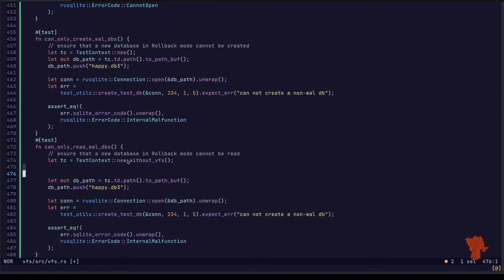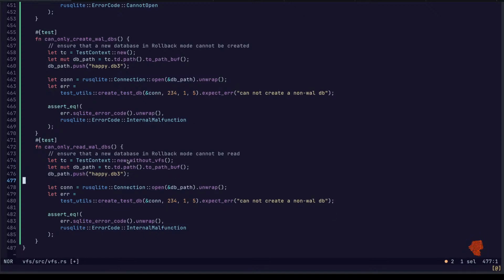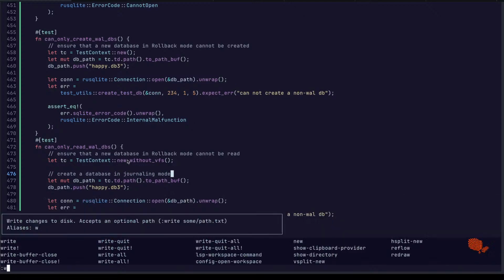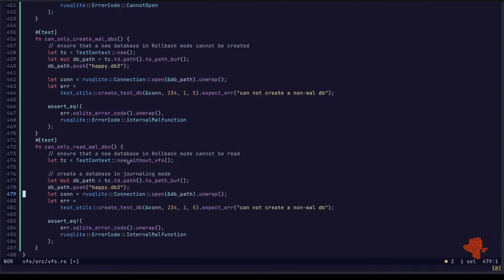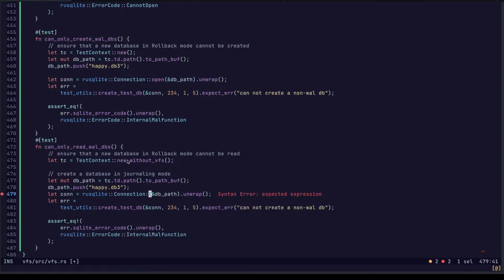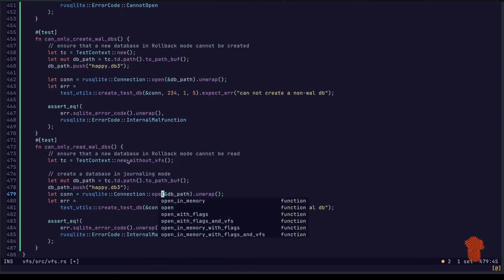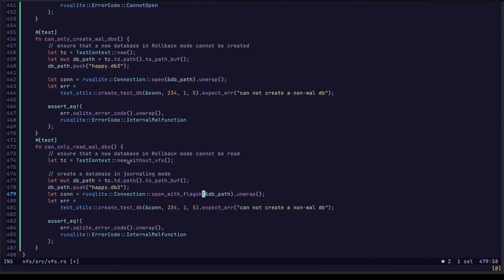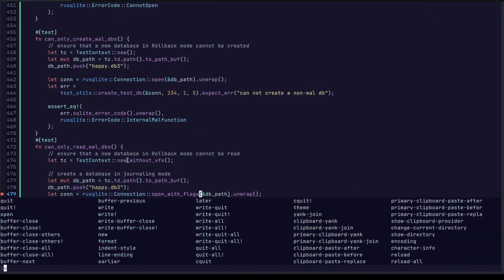Right. So basically here we do a very similar setup, right? We create a database. Journaling mode. That's the default. Let's see, here we're saying open path. Do they have like a create? No, just an open. Open with flags. Maybe we could do that. Let's see.